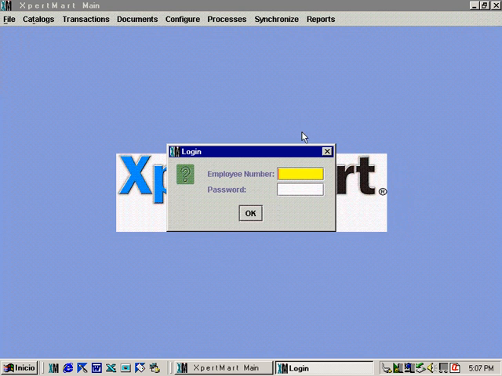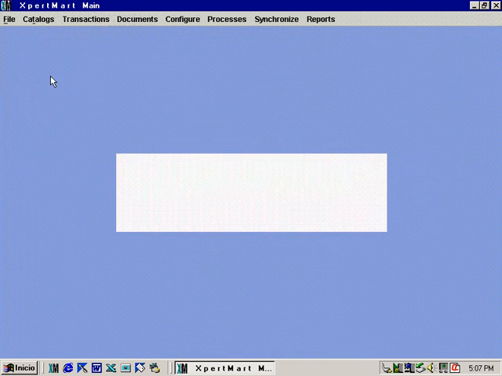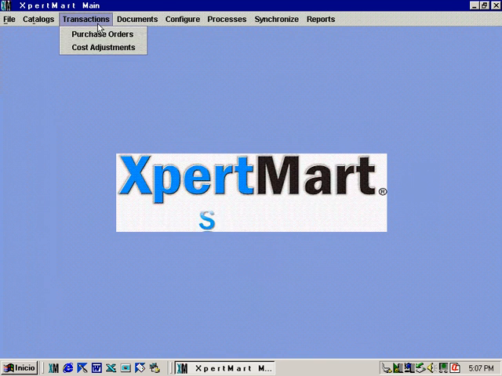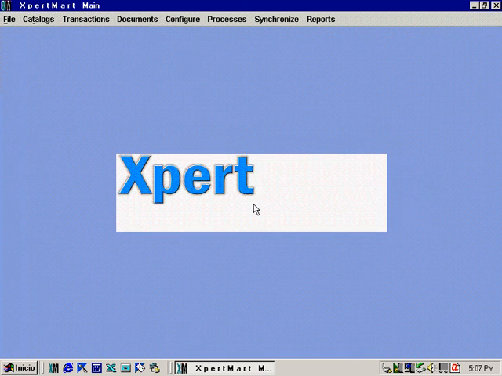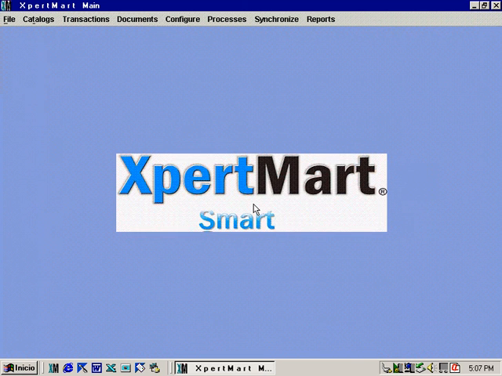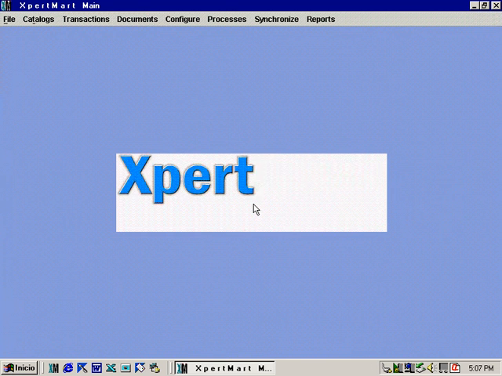Also, if I choose not to log in, I cannot do any transactions. For example, if I want to do a purchase order, it won't let me do any transactions. If I'm in a store, I cannot make a sale if I haven't logged in. So that's a quick overview of the XpertMart security system.